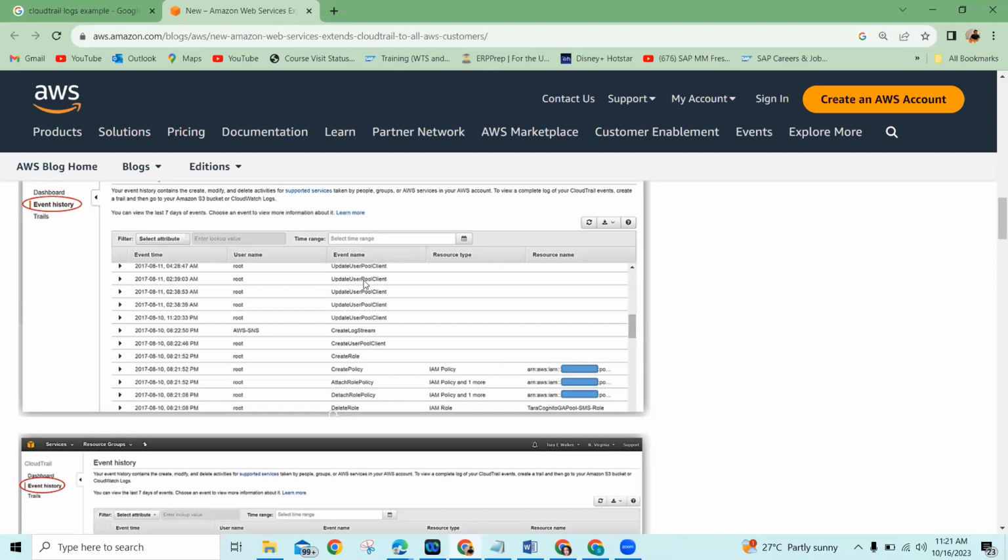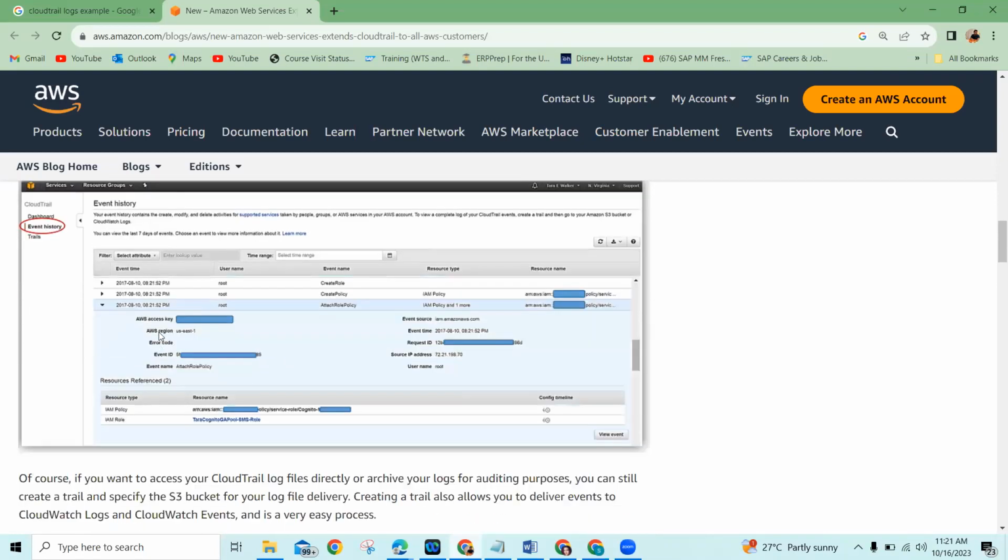See all the API calls: update user, create role. Who has created it? See, AWS root user. Someone deleted one IAM role, and that is also logged. If you click on this, you can see even more details, like whether they used an access key, what time they did it, what the event name is, what they have done, and from which IP.